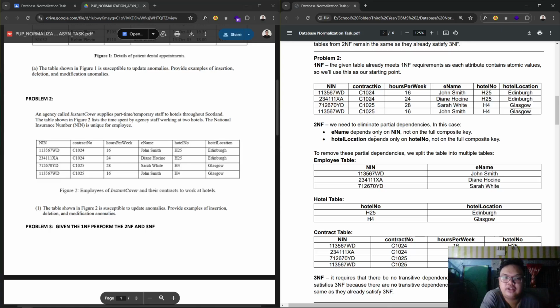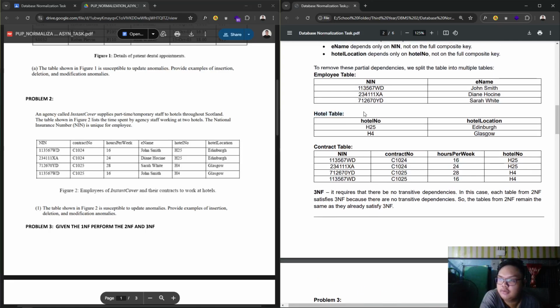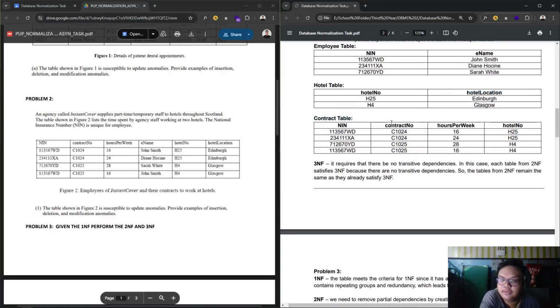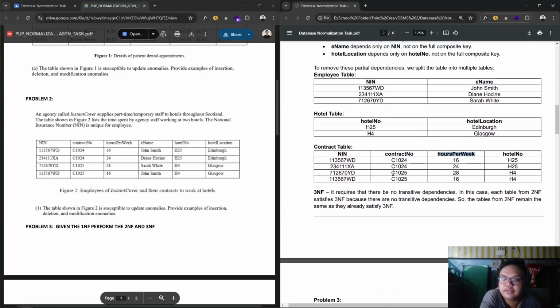Since the primary key is a combination of the NIN and the contract number, each non-key attribute should depend on the entire composite key. However, we see that some attributes like the e-name and the hotel location depend on only part of the key, so we break the table into three separate tables. An employee table which contains the NIN and the e-name, a hotel table which contains the hotel number and the hotel location, and the contract table which contains the NIN and the contract number, the hours per week, and the hotel number. This ensures that each attribute now depends fully on the primary key of each table, eliminating the partial dependencies.